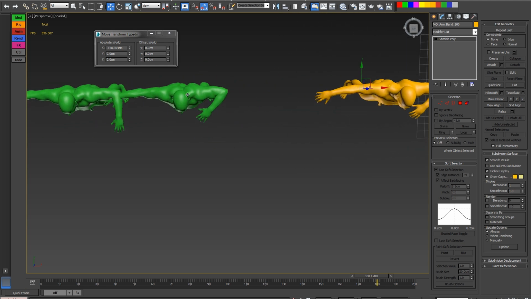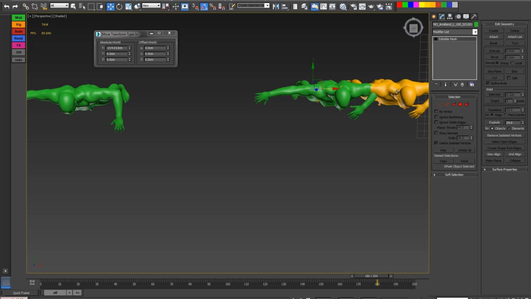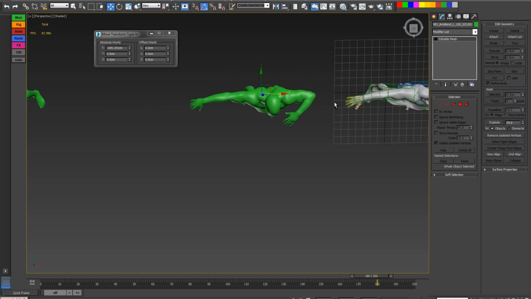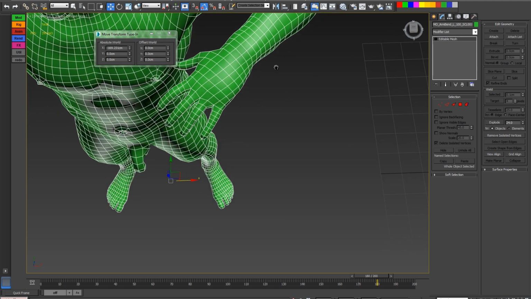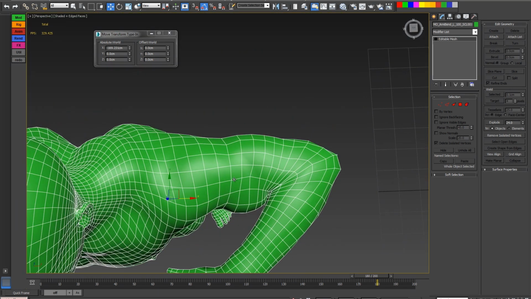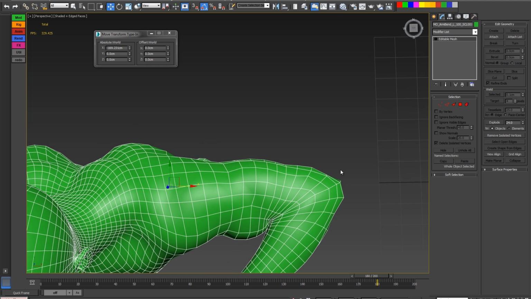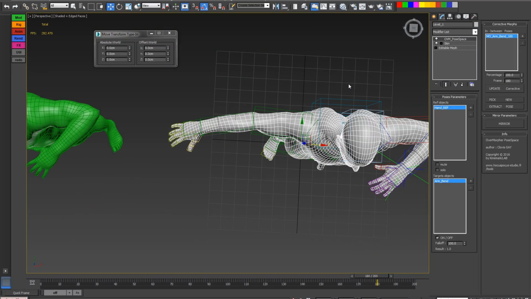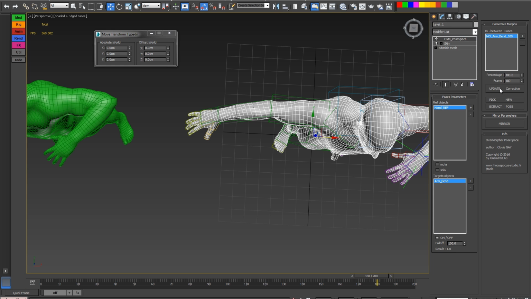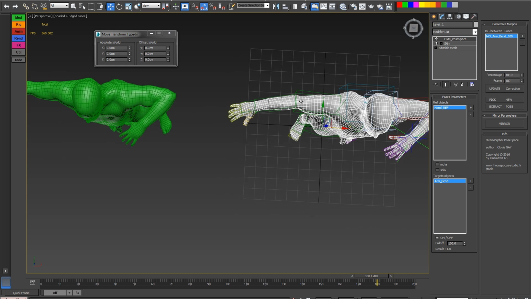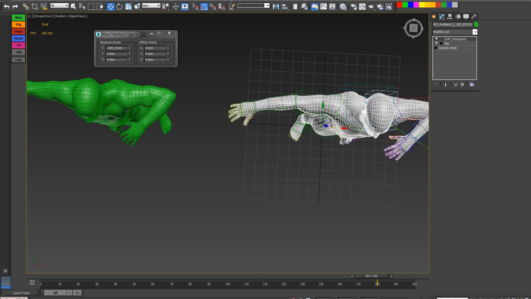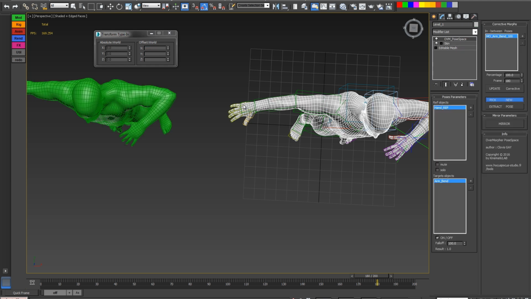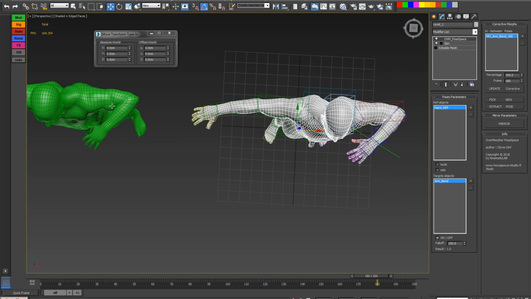I already did a corrective before, so I will use it. So I bulged a little bit the biceps, correct this with a little wrinkle here and make the elbow looks better as well. And then you can update the corrective with the update button. But here, because I'm using another mesh, I can use the pick new button and it's updating the mesh here.